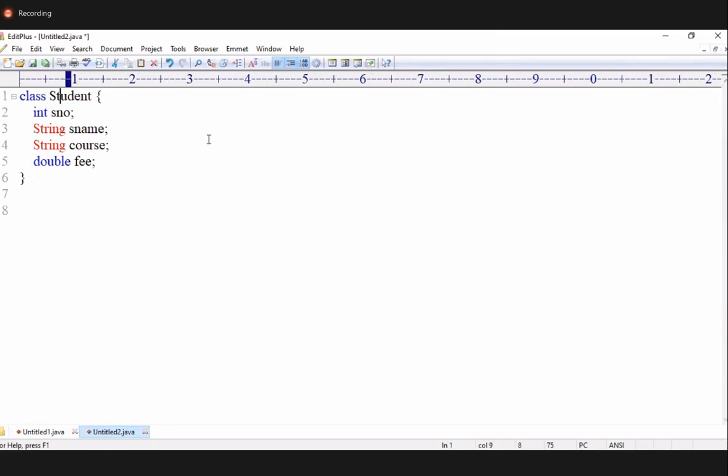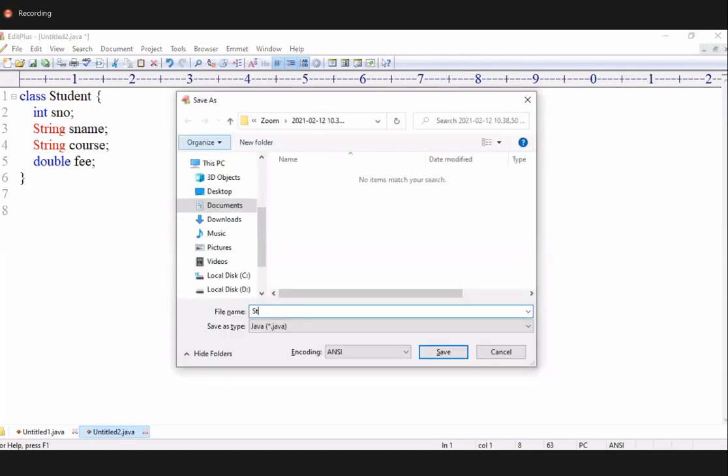Okay, in this student class there is no need to write. Already you have written the same copy, right? I'm saving this program with the name Student.java.